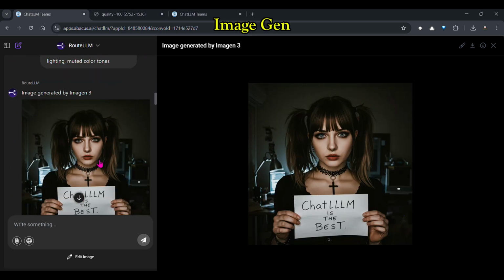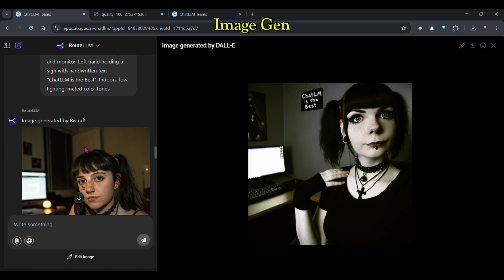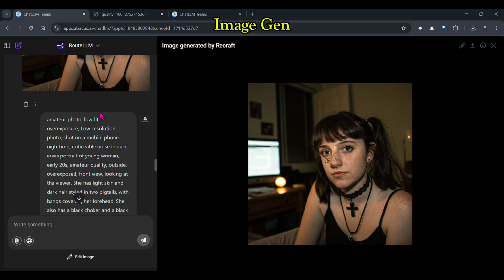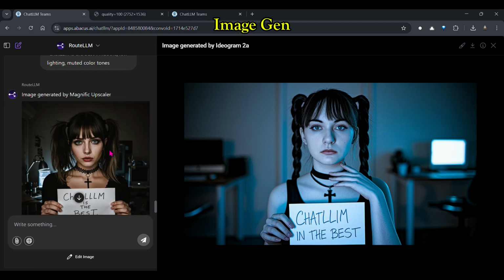So I've gone ahead and generated a few images as well from Imagen 3. This is the model from DALL-E. A little bad quality, but again we see that ChatLLM is the best. It's written on the wall. Next we have this image by Recraft, text on the face itself. Next we have Ideogram 2A. This is again pretty good.